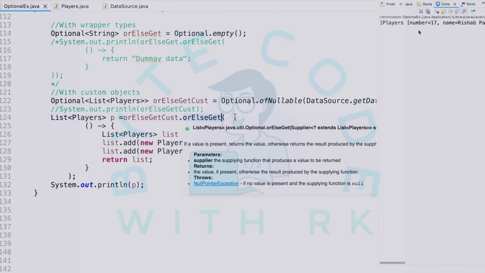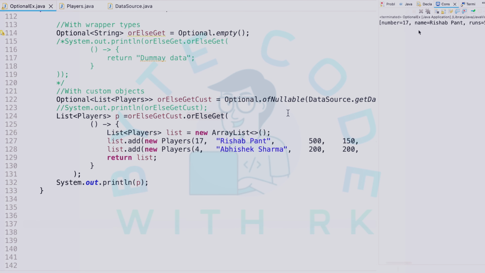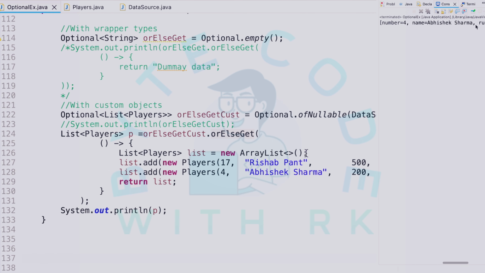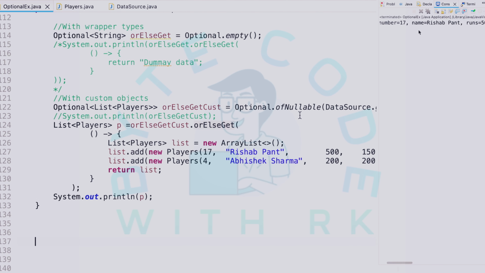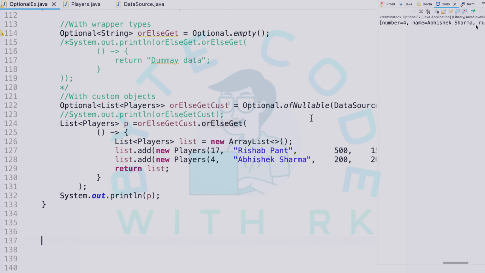You see the result: Rishabh Pant and Abhishek Sharma were printed on the console. Why? Because the orElseGet part got executed, because the orElseGet custom object is returning null. Since dataSource.getData is returning null, it executed the else part, and the else part contains a list of players to which I have added two players, and I am returning the list of players. A supplier doesn't take anything, but it returns a list of values. That's why it was returning Rishabh Pant and Abhishek Sharma as output.